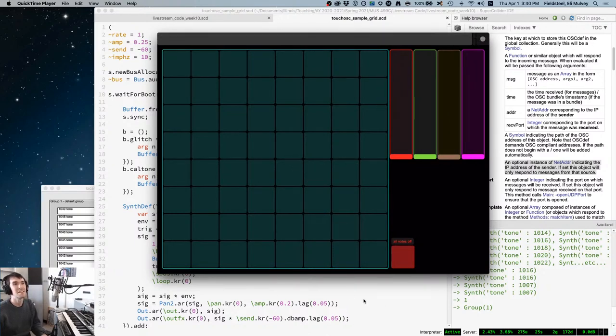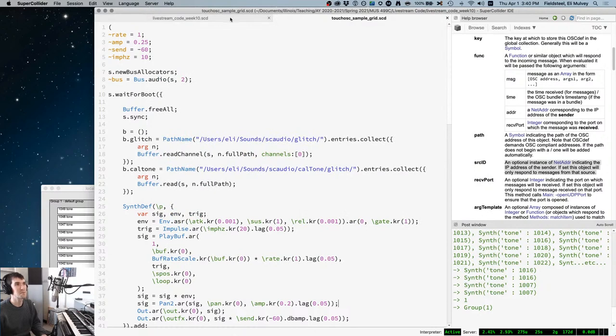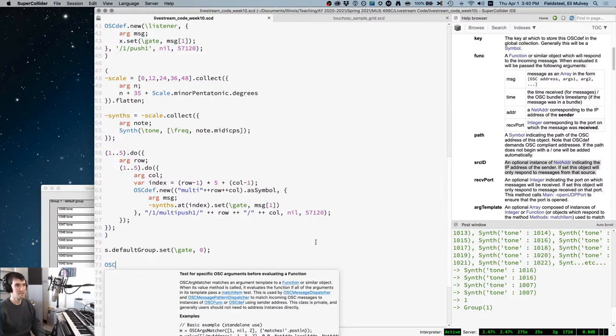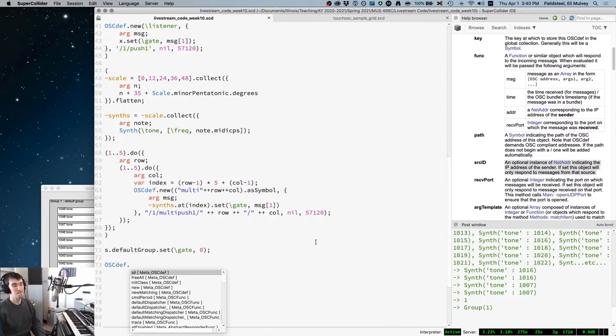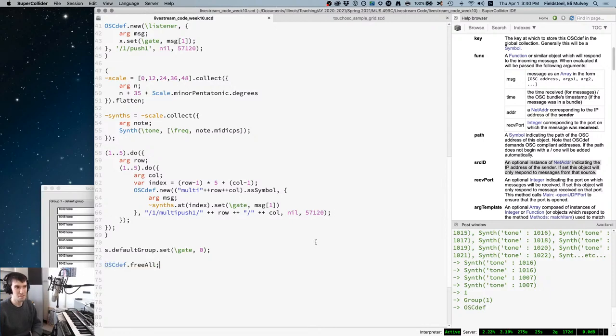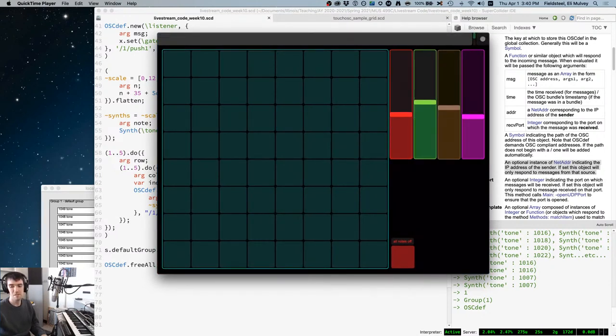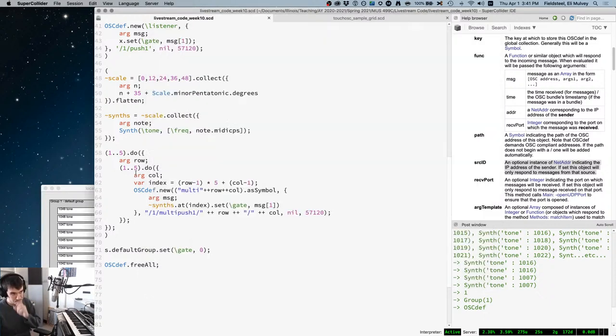So I guess we might as well talk about how to get rid of your OSCdefs, right? You can just say OSCdef.freeAll. That's a quick way to just get rid of them all. So now, no more sound. All right, so I just have four faders. And I actually made an all notes off button here because I was having this stuck note problem because it was just dropping some of the OSC messages.